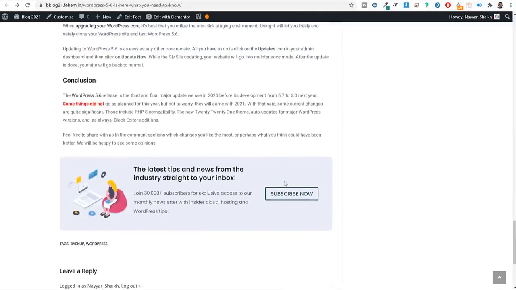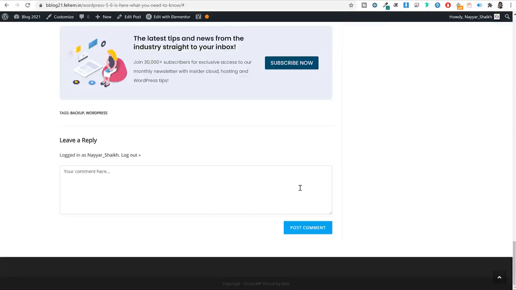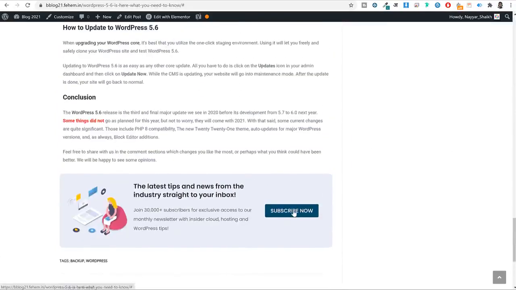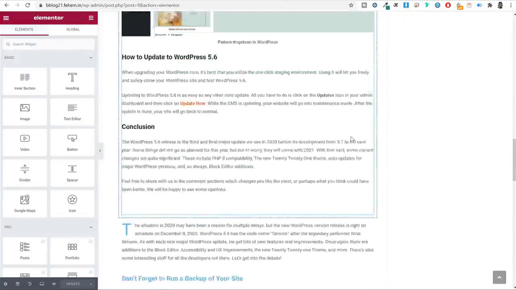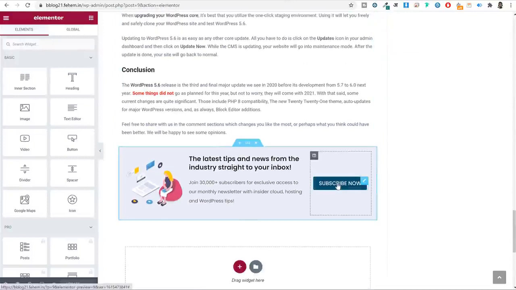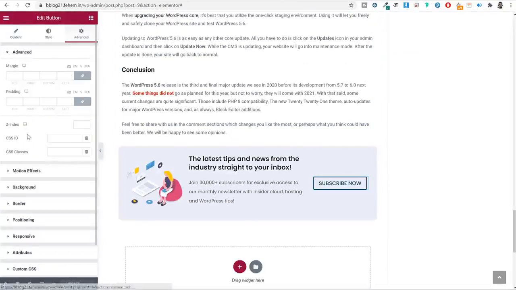At the bottom, we have created this subscribe now button, but nothing happens for now. When you click on it, nothing happens. Let's see how we can connect this. Click on edit with Elementor. Now go at the bottom, click on this button, subscribe now. Now go to advanced, and under CSS ID, you can type in anything. So let me type in post hyphen button. Okay, this is my CSS ID.